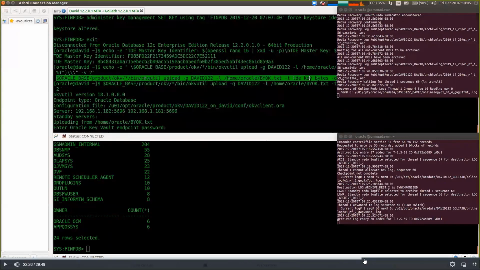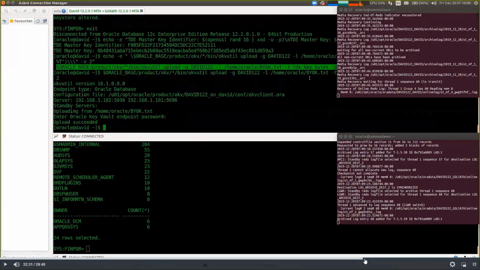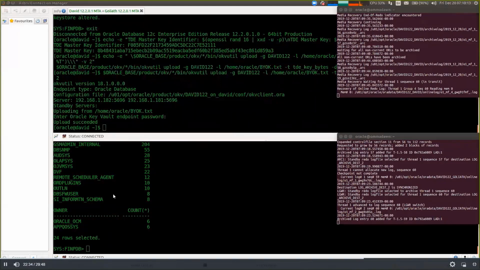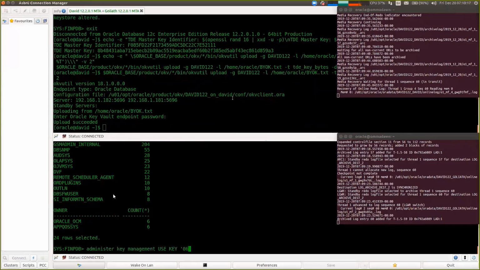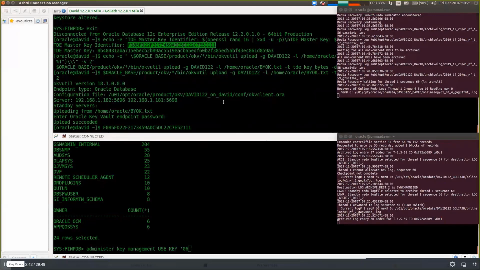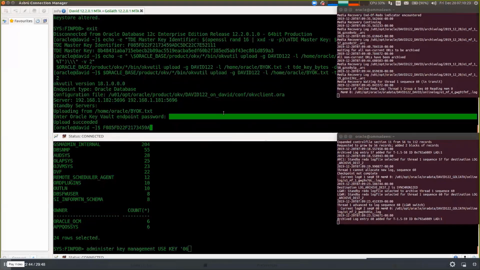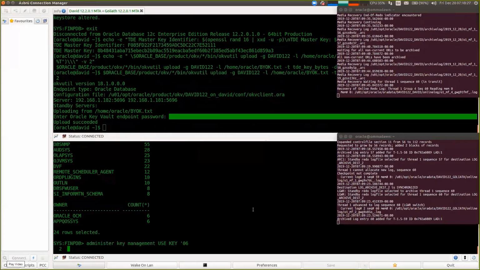Otherwise, I think it's just too dangerous. Okay, so now we uploaded this key into OKV. This can be done from any computer that has access to OKV and has the OKV client installed. And now the key administrator sends the key ID to our DBA, and our DBA inserts that key ID into a use key command, right?